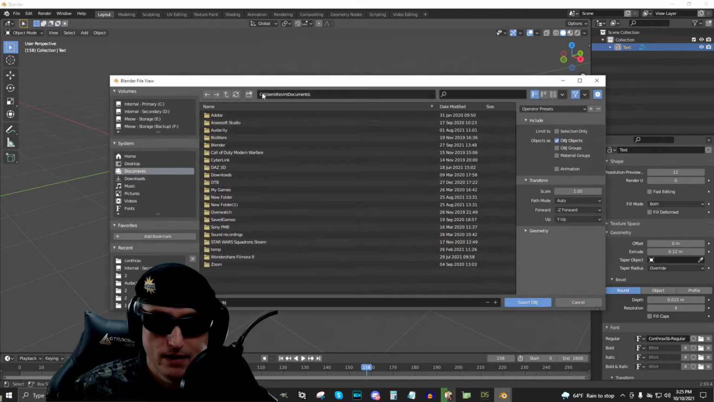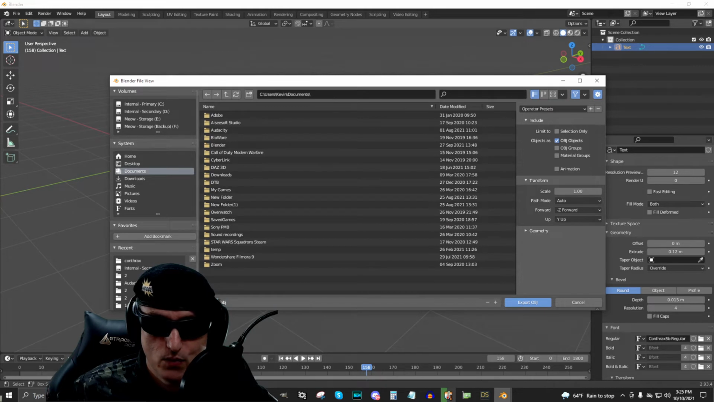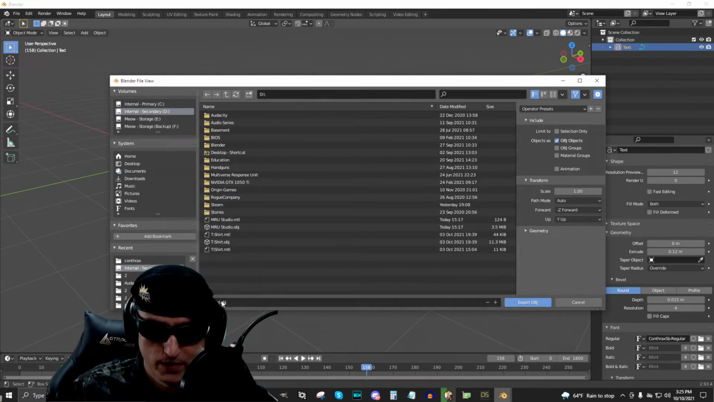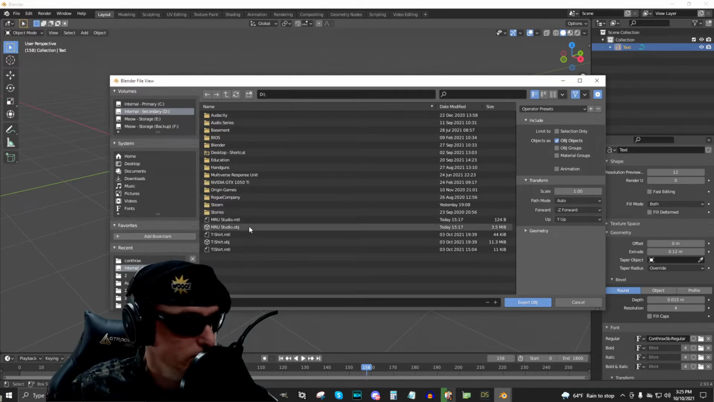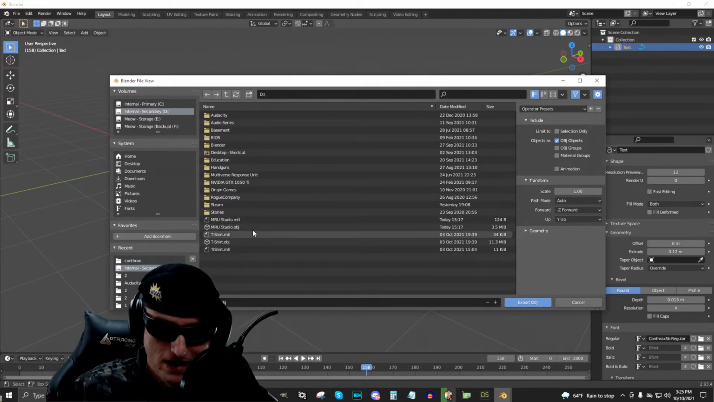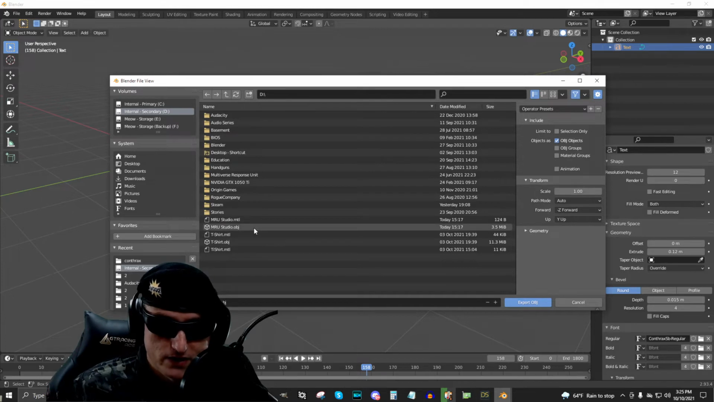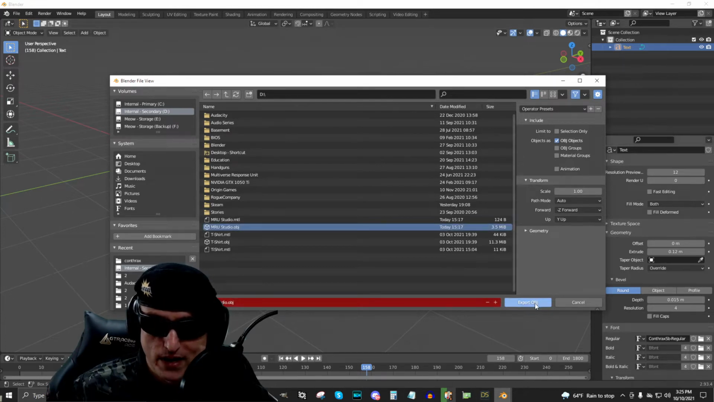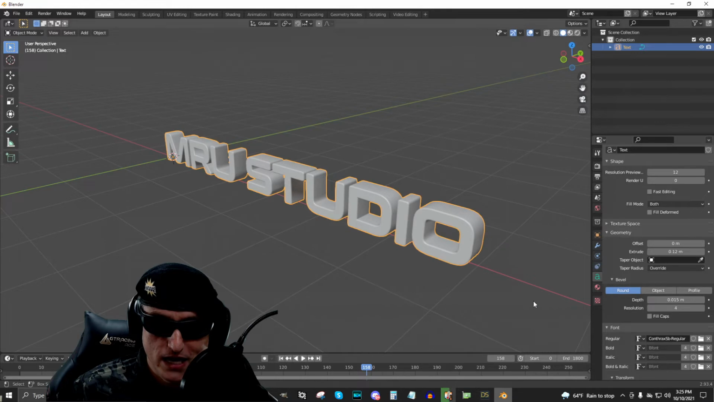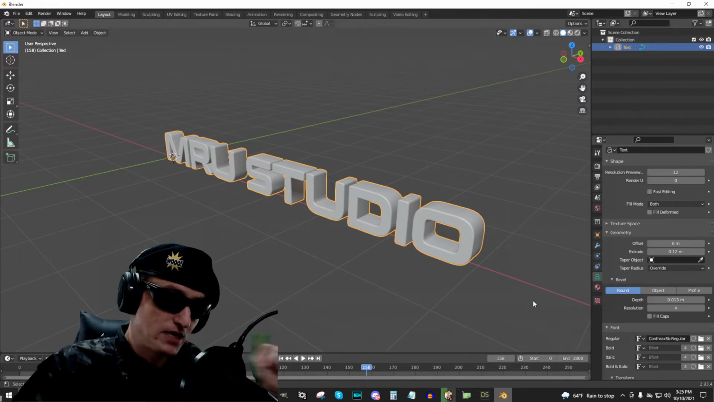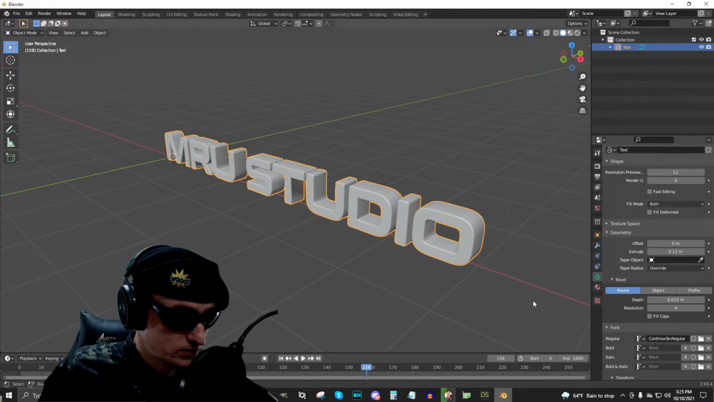So click on that, come down here, and I'm going to name it. I'm going to go into my main drive where I do all of my stuff. I've already got one called MRU Studios because I was testing this out before I started recording the video. So we're going to select that one and just overwrite it. So you select Export OBJ, and you're done. Now it's time to go over to DAZ Studio and start doing some really cool stuff.